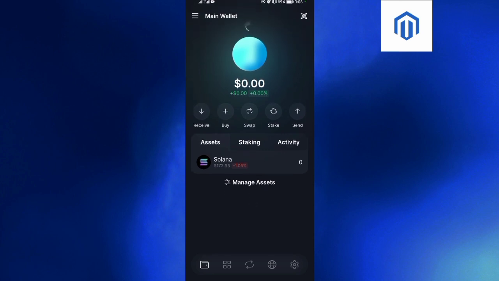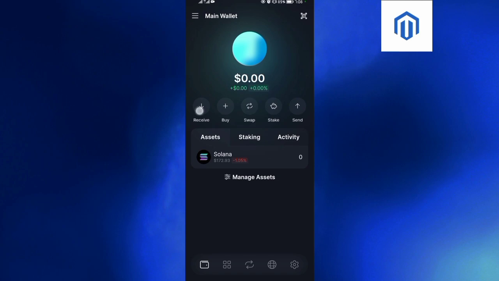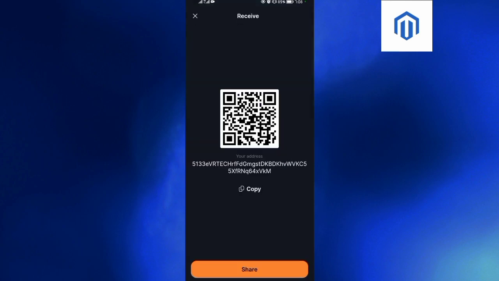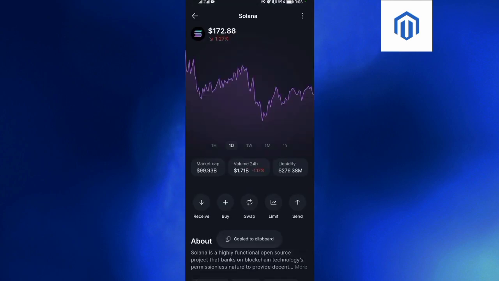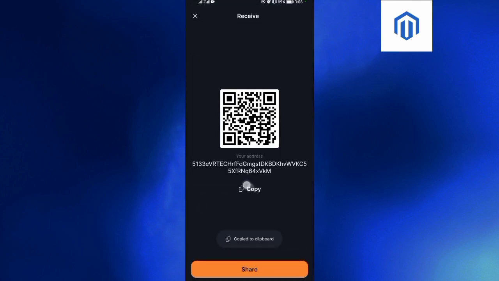After opening your Solflare account, tap on the receive button there, then copy this address. This is your Solana address. You can tap on this Solana address here, then tap on receive, then copy this address.